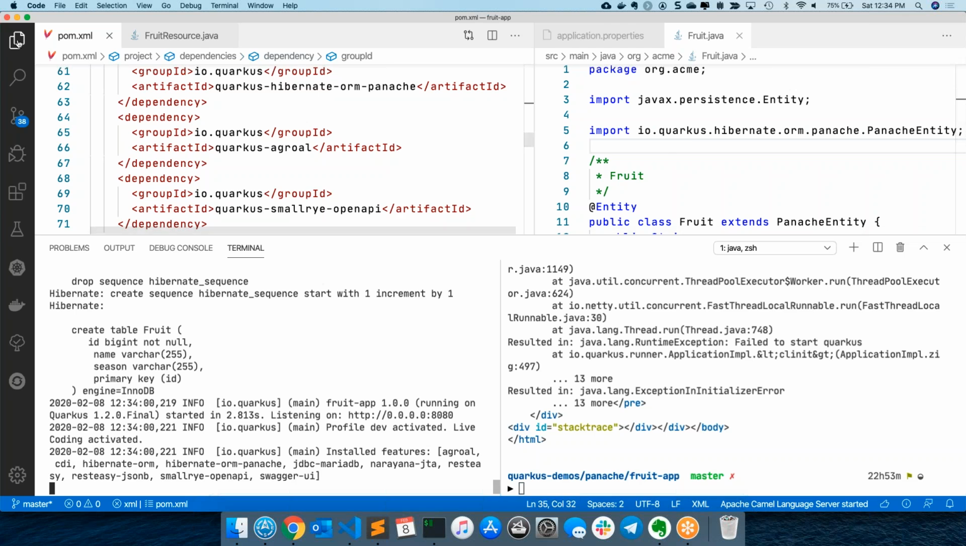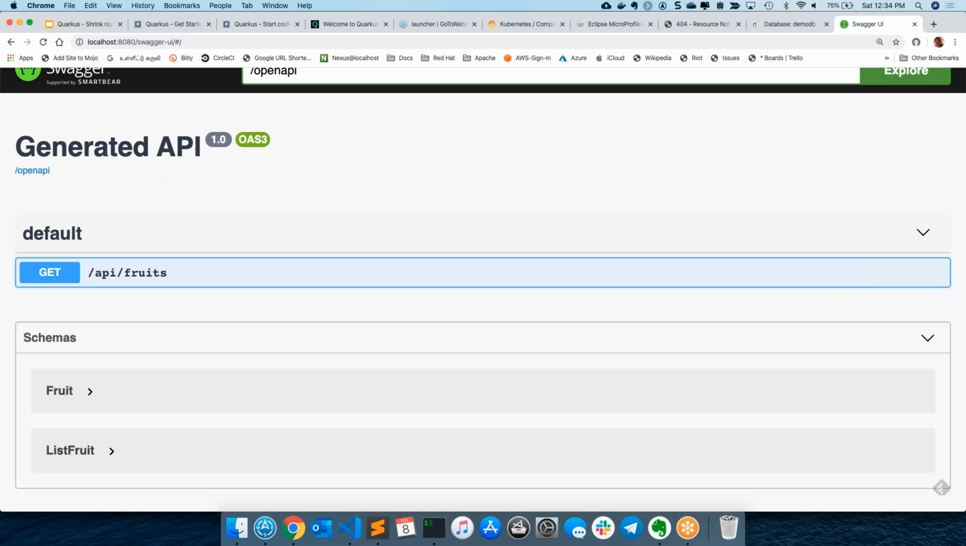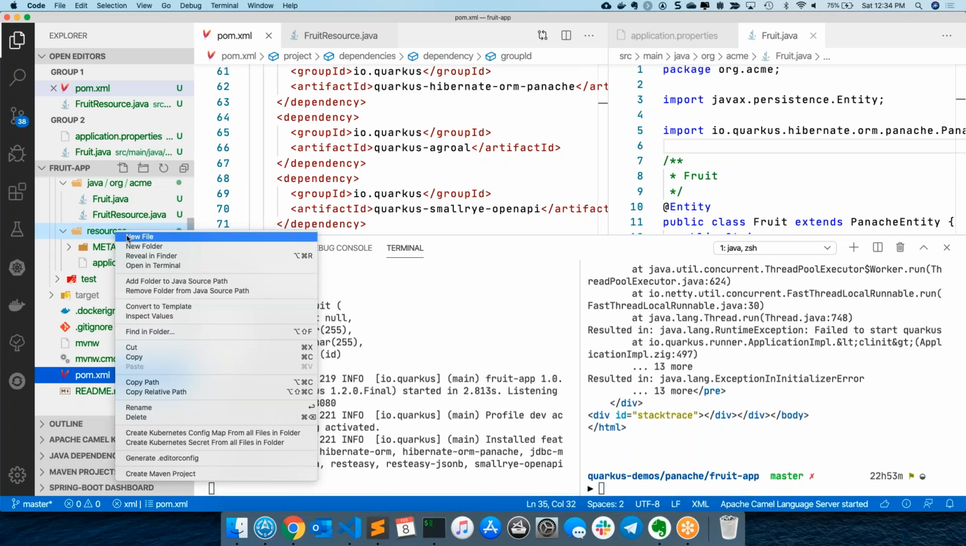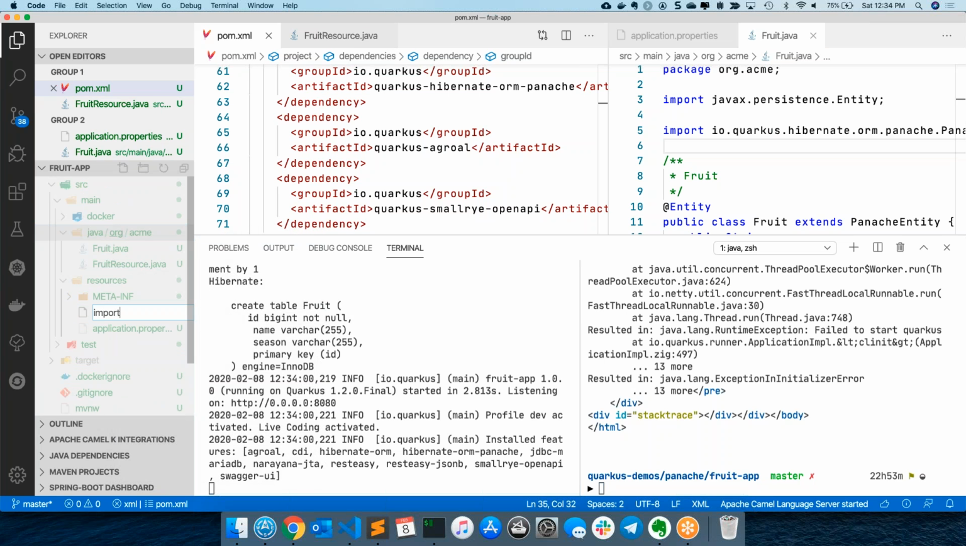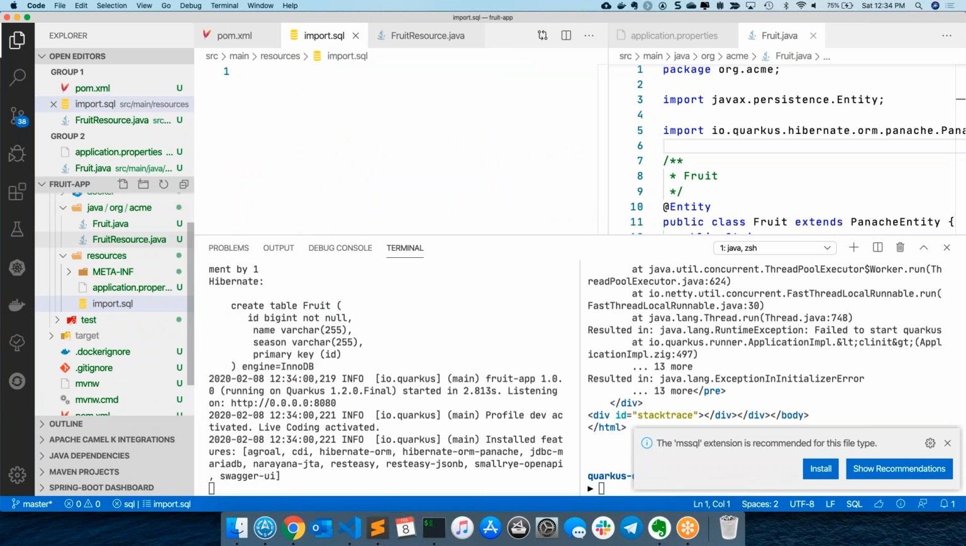The good thing about this is that right now we don't have any data inside my application. So what I can also do is put an import.sql, which is a standard way to preload data. I'm just going to do a preload of data.